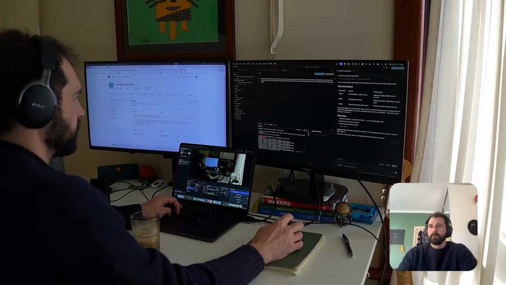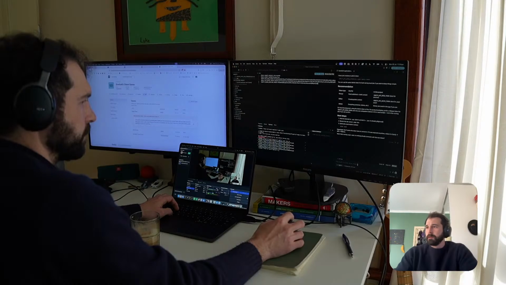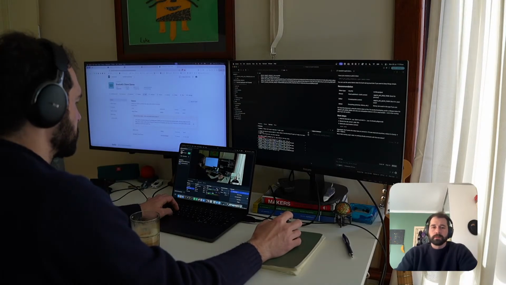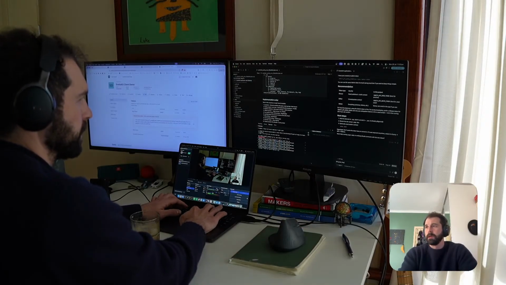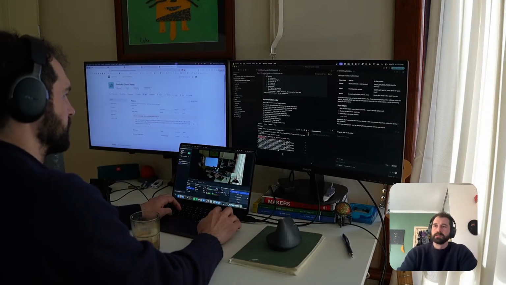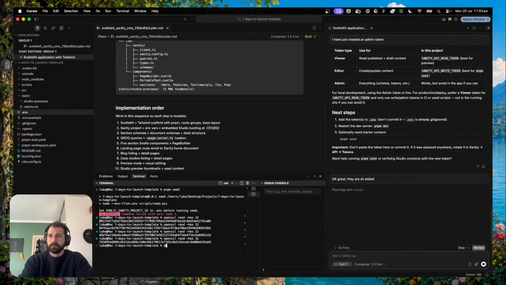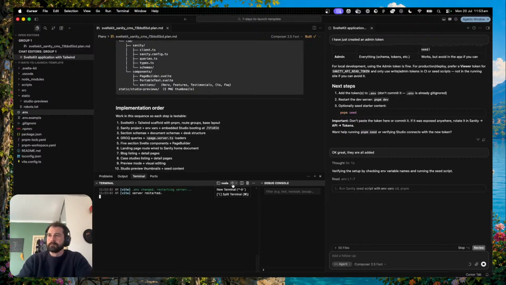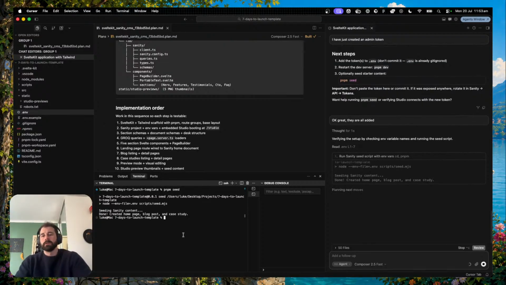Regenerate that secret. And then let's just close out the env. Great. They are all added. Now let's see what happens when we run pnpm seed. Seeding Sanity content. Cool, done. pnpm run dev.